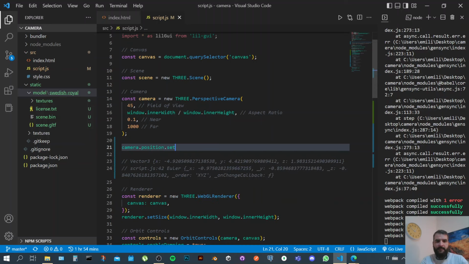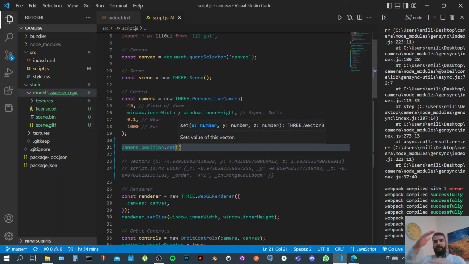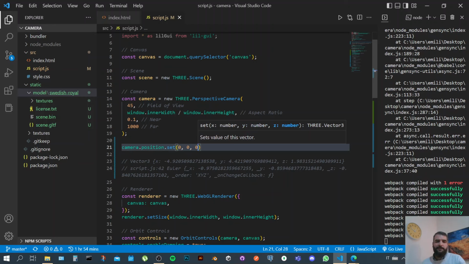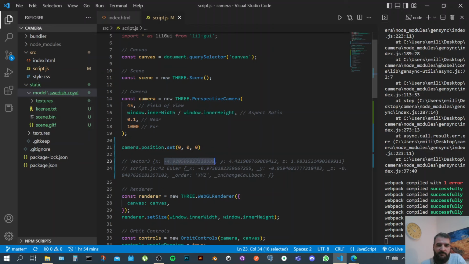Okay, that's set. When you want to set all the 3 axes, if you want a specific one, it's camera.position.x, camera.position.y, etc. If you want to change all the 3 axes, camera.position.set, with 3 values 0, 0, 0, or we will put these values here. You see they are very precise numbers. It's a decimal number with 20 numbers after. Okay, let's be this precise.